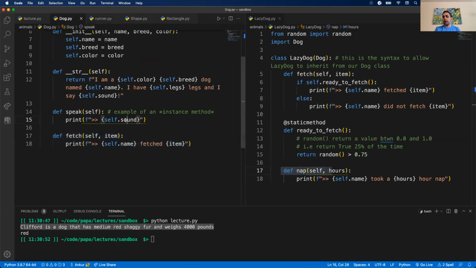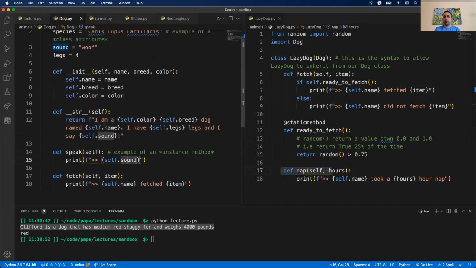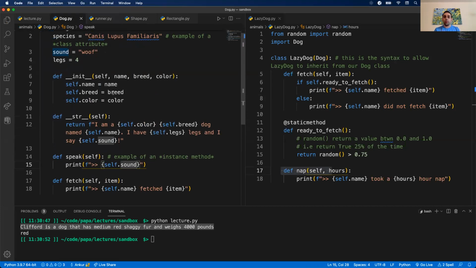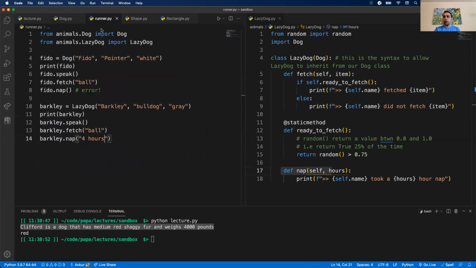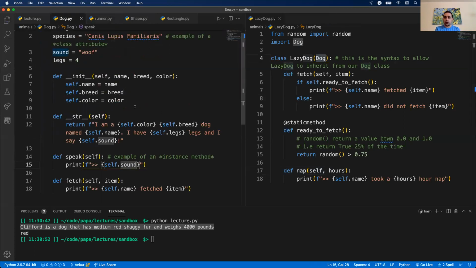However, dog has no implementation of nap, so it does not know the behavior of nap. It's just a generic dog. So if I run this code, we will get an error on nap here. If we try to insert a parameter, this will be an error because Fido has no concept of napping because it's a generic dog. So again, keep in mind, inheritance is a one-way direction relationship. Lazy dog is getting access to everything that dog has, but it's not vice versa. Dog does not get anything from lazy dog.